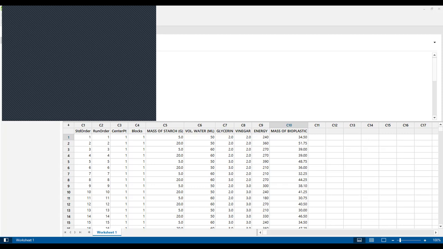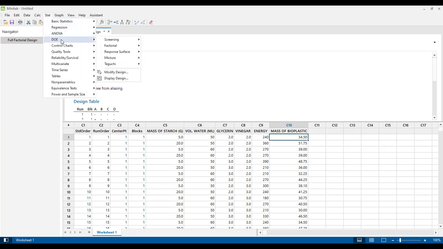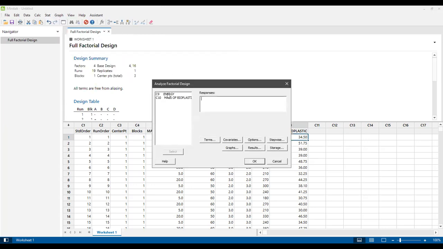Okay, good. So I'm going to drop that in your group immediately we finish this experiment. But please, let's follow. So I'll go again. Start. DOE. Factorial. Analyze factorial design. Very good. So you now pick it. I want to pick energy now. You pick energy. You select. Then you pick mass also. You select. That's you doing it one by one.